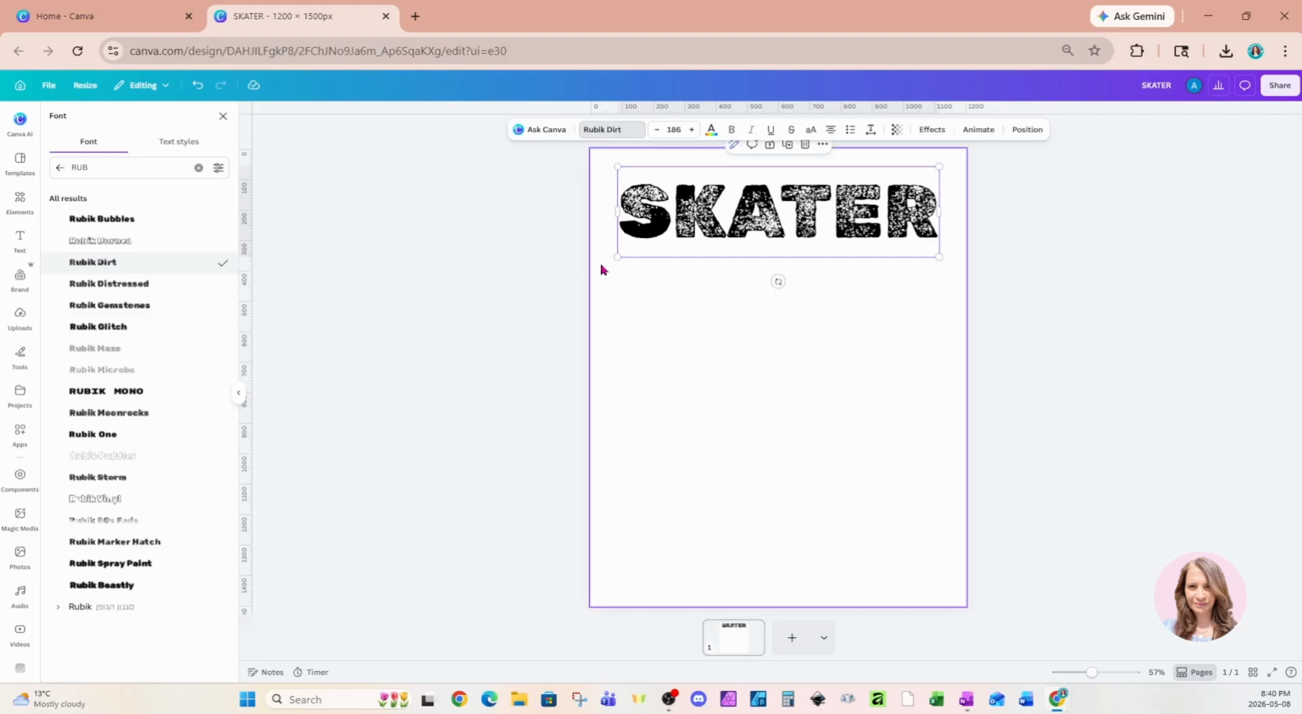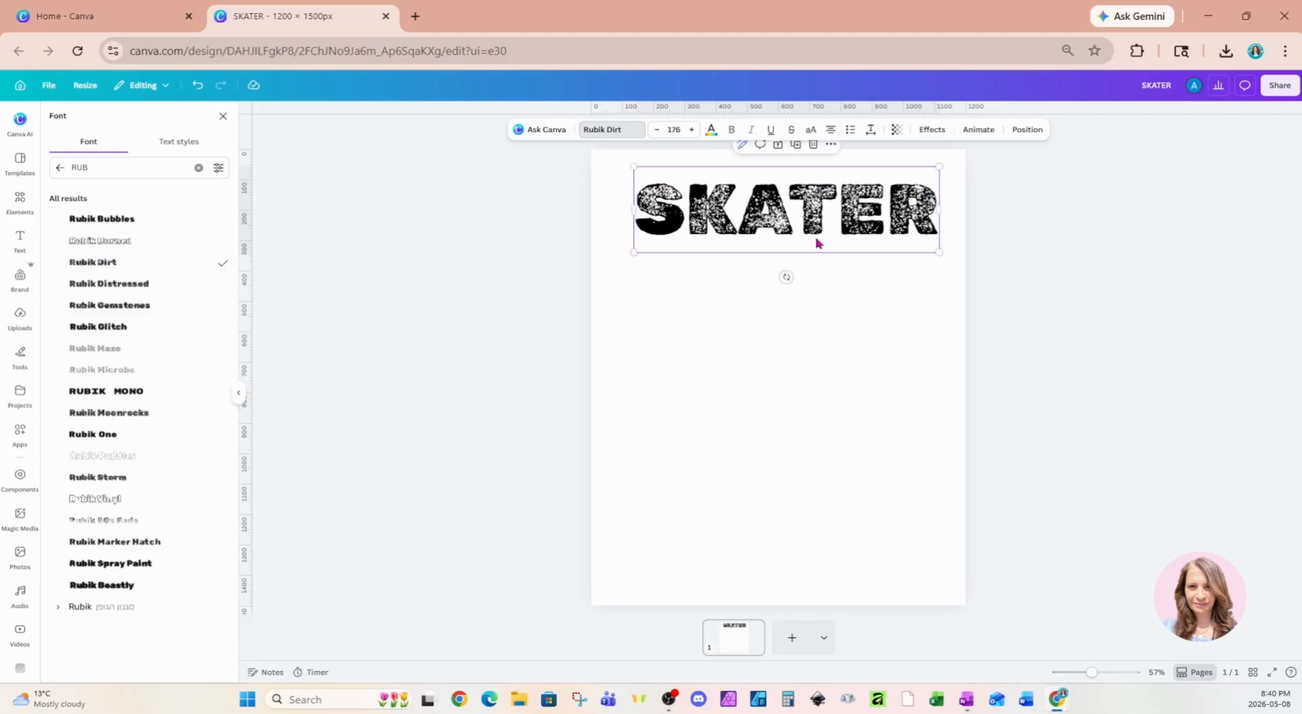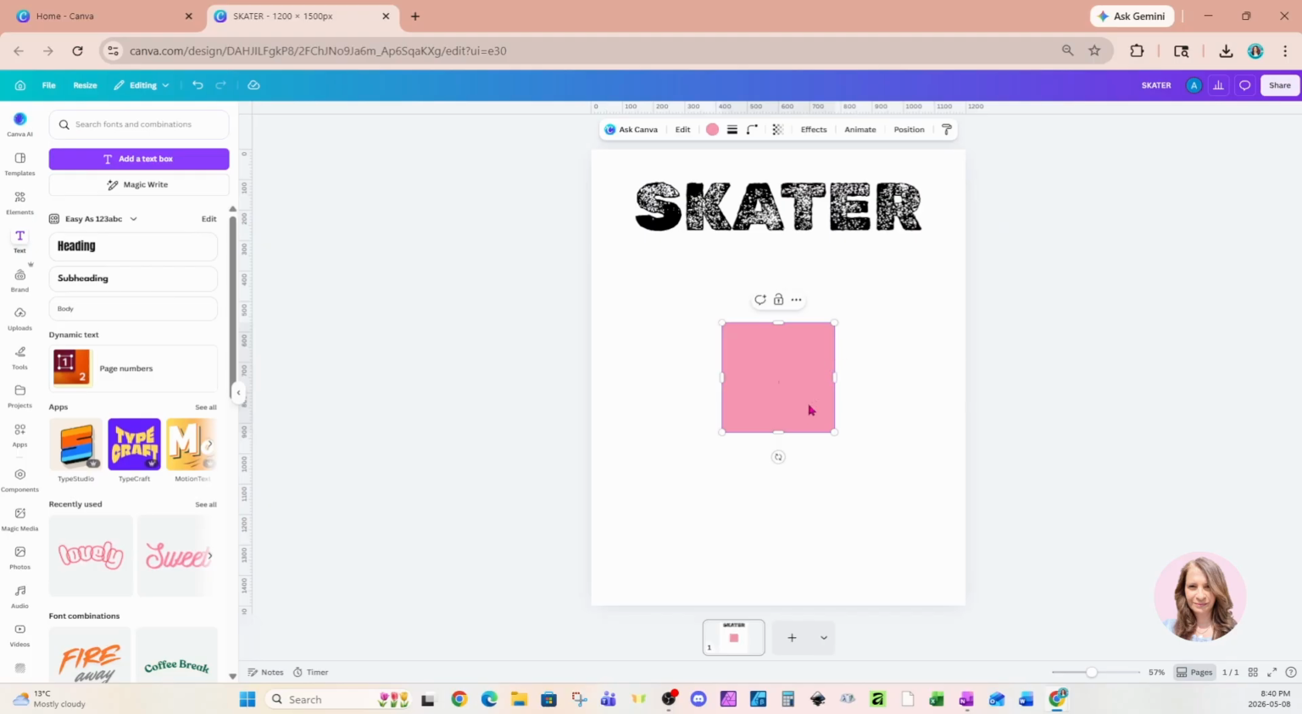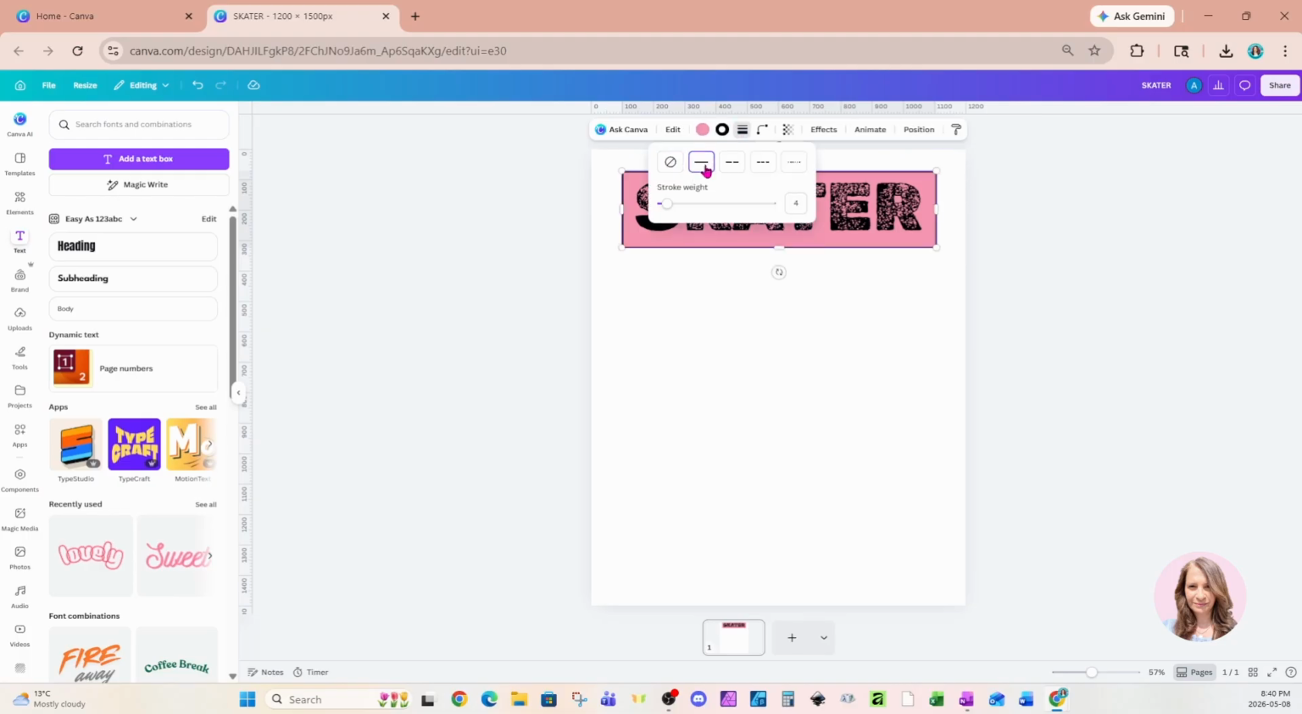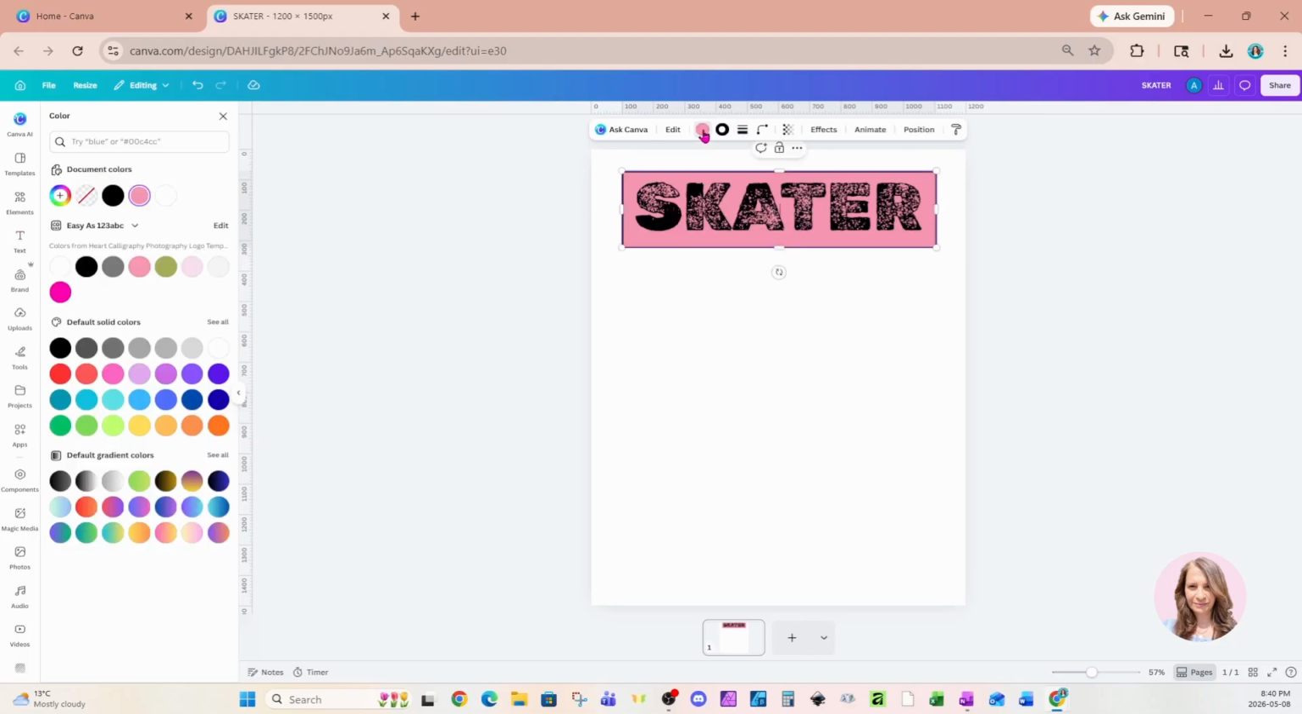That's what it looks like right there. And I'll just make that a little bit smaller. I'm going to add a rectangle on my workspace, and I'm going to place it right behind the text. I'm going to add a border, and I'm also going to make it transparent.